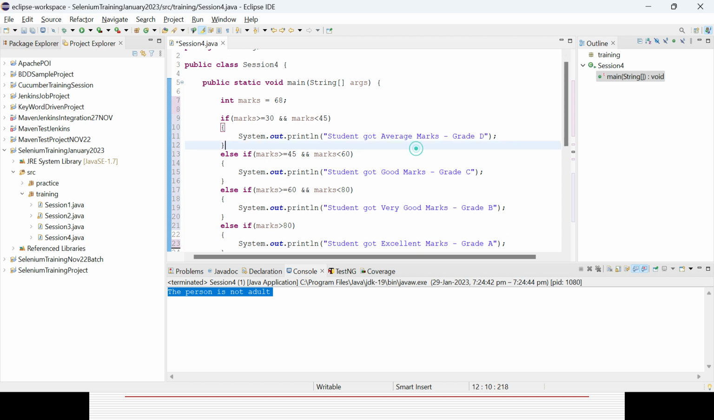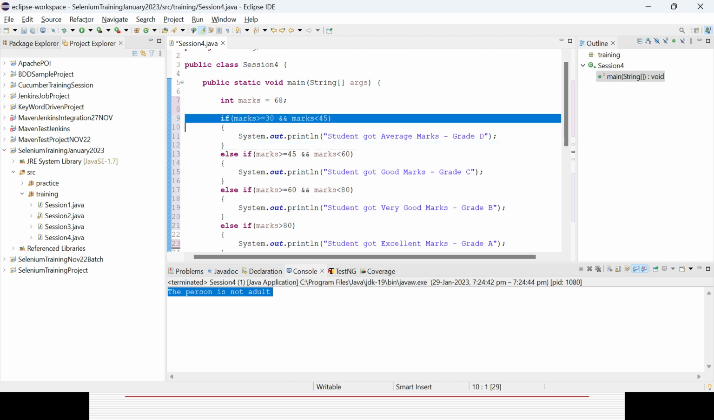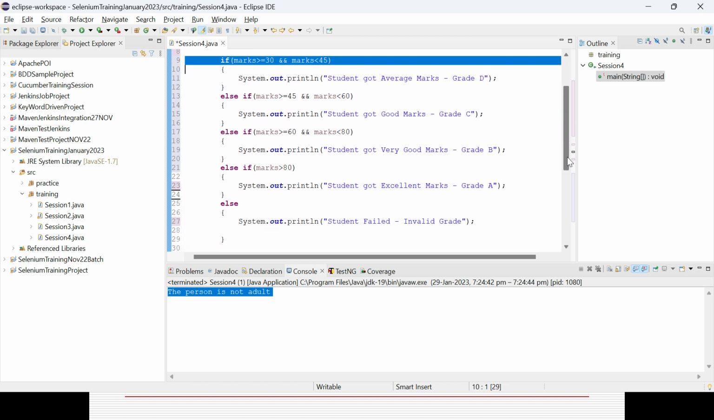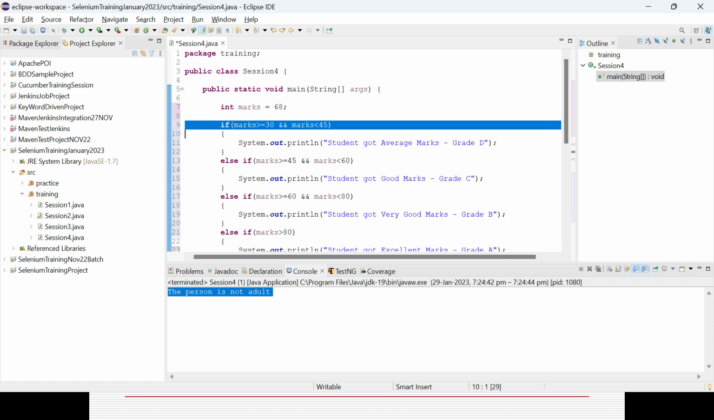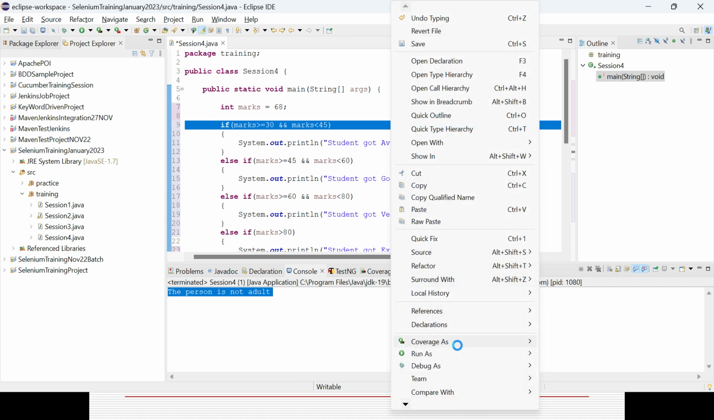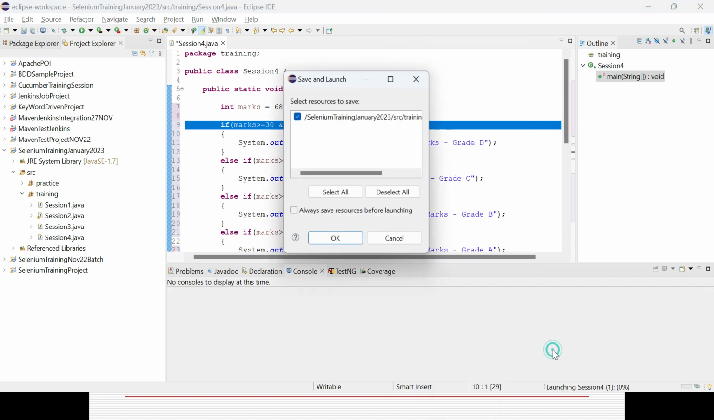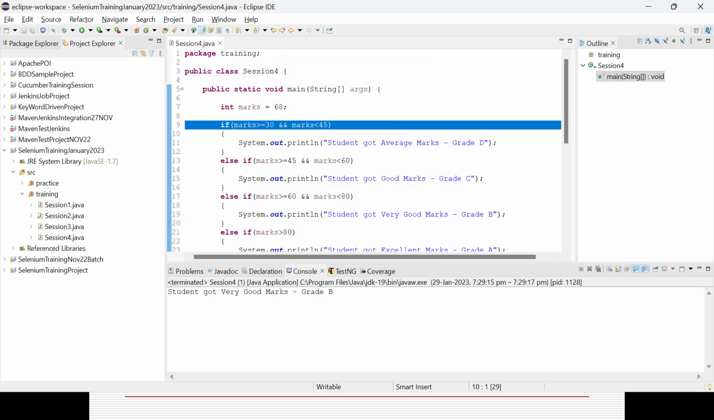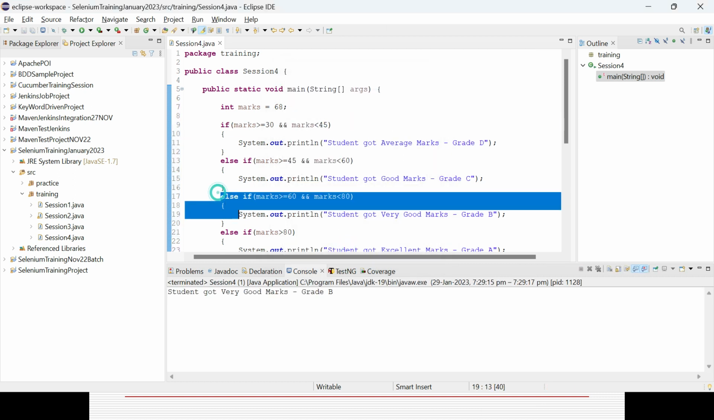That is the way you can create your if else if ladder. This is sometimes called else if or the if else if ladder. The first condition is checked, then the second, third, fourth, and last it goes to the else part. Now if you run it, based on the condition it will display the result. So 68 will fall here.